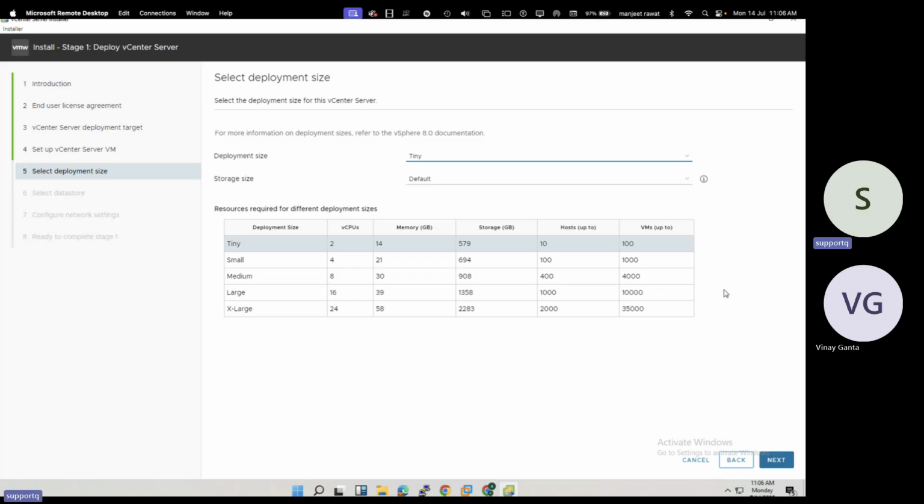This is a really important panel. You need to take a screenshot because it will help you in case of setting up an infrastructure for any client. Deployment size: based on this, we have to decide how many cores we want, memory, and all that. Tiny is a two-core processor, 14 gig RAM, 500-something GB.